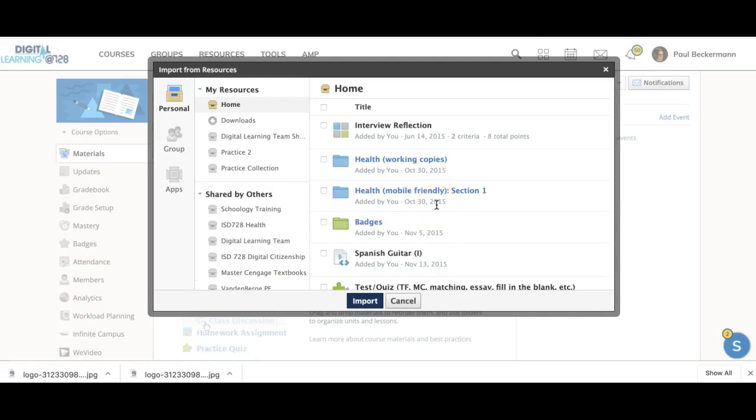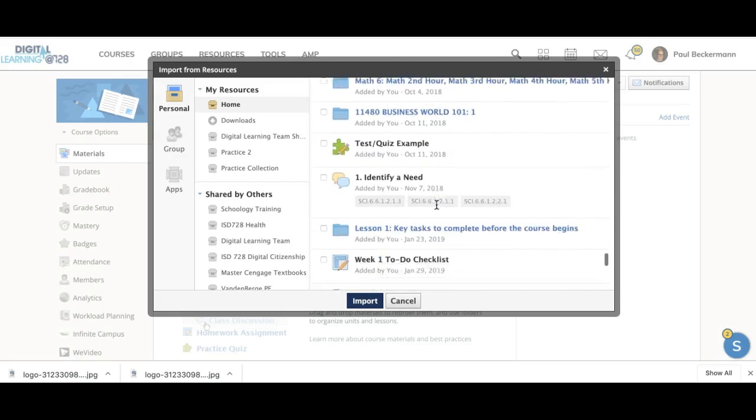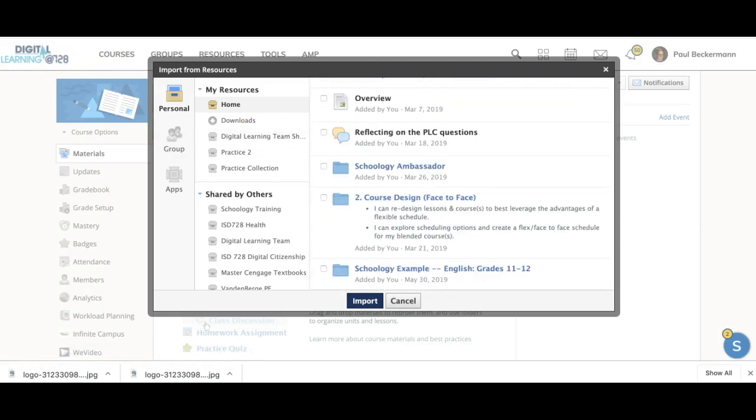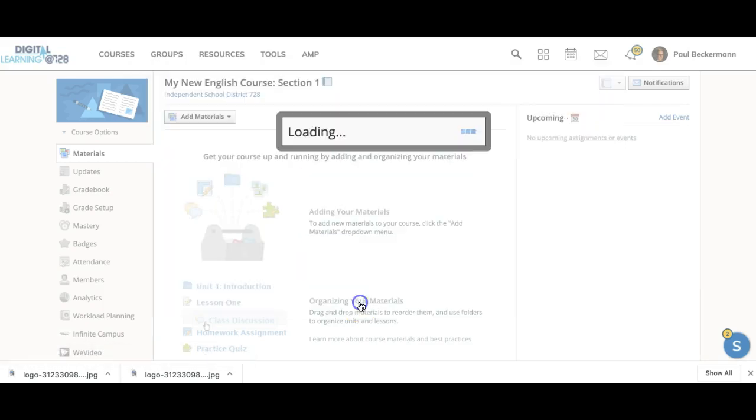Typically it's going to be at the bottom of the list because when Schoology puts things into Resources, it does it in that order. Here you can see my courses at the bottom of the list. I would recommend actually clicking into the course and then clicking the top button to select all and then importing. You will need to confirm.